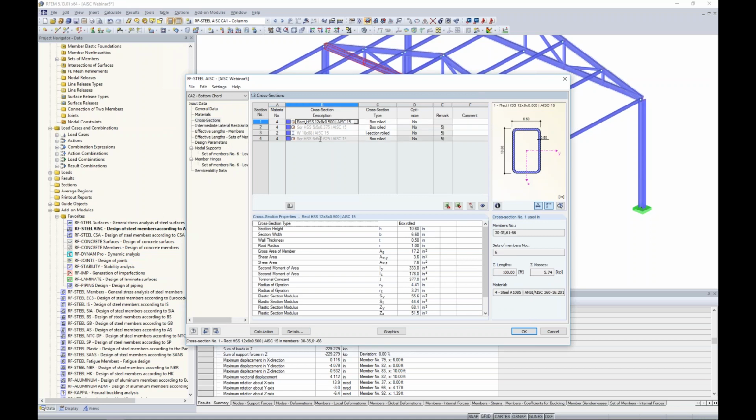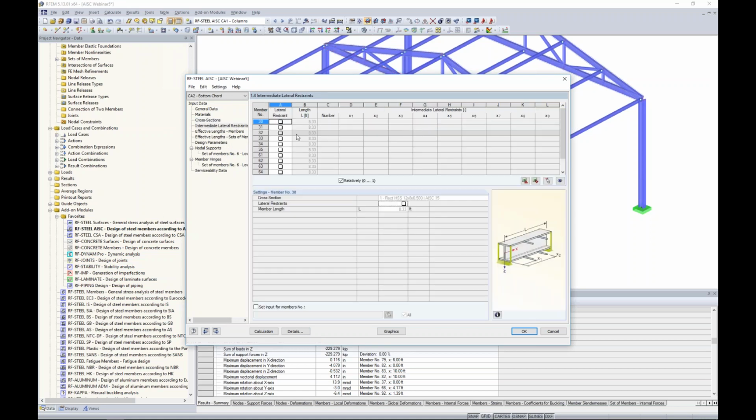Cross sections, HSS 12 by 8, brought in from RFEM. Intermediate lateral restraints, same concept as before for both our members and sets of members. Now we don't have any top or bottom restraints here for HSS members. It's just not relevant, so we will continue to move on.